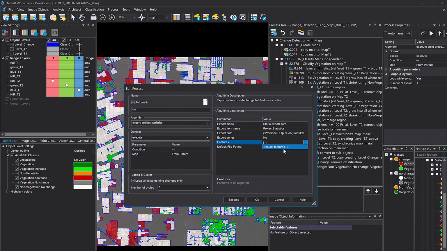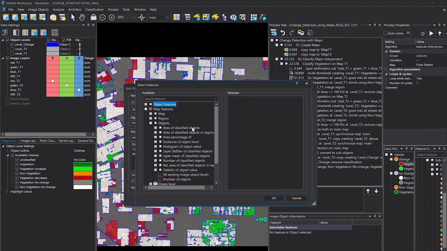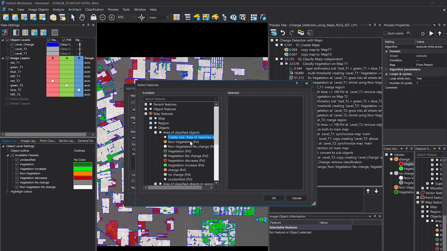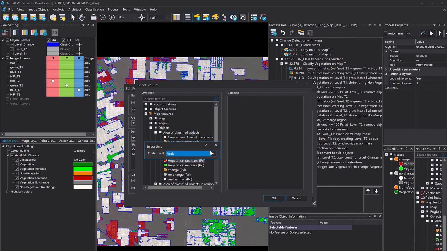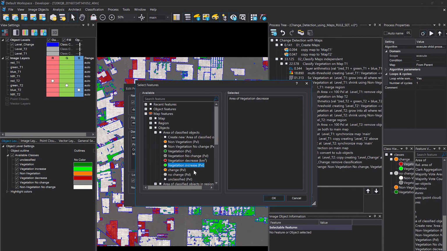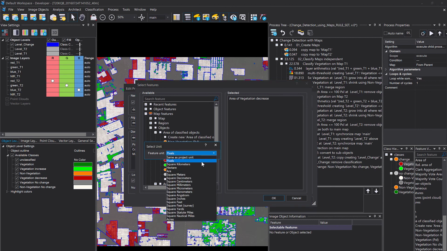And the features, I'm interested in the area. So under map features, objects, you're going to find area of classified objects. Let's unfold this. Right click here, create for all class. So we have the area for all classes. And I am interested in vegetation decrease. If you right click, you can change the unit. I want to have this in square kilometers. Adding this to the right side. Vegetation increase, also square kilometers.